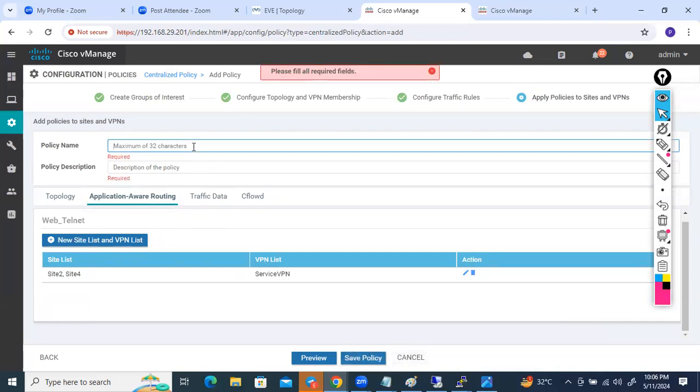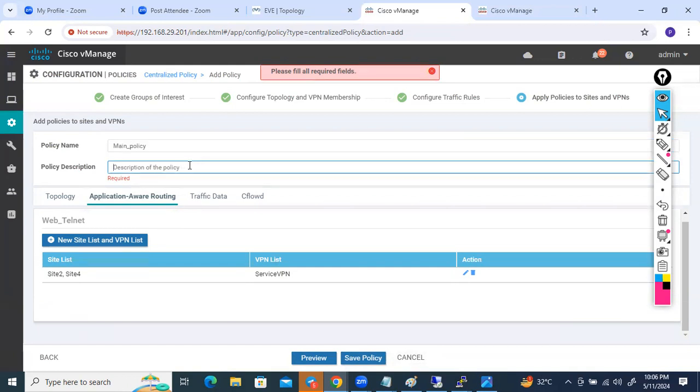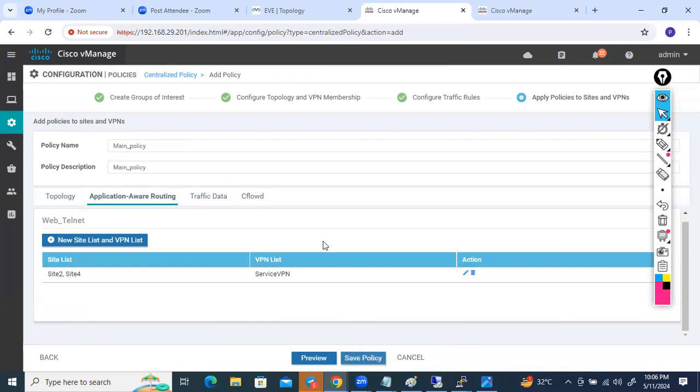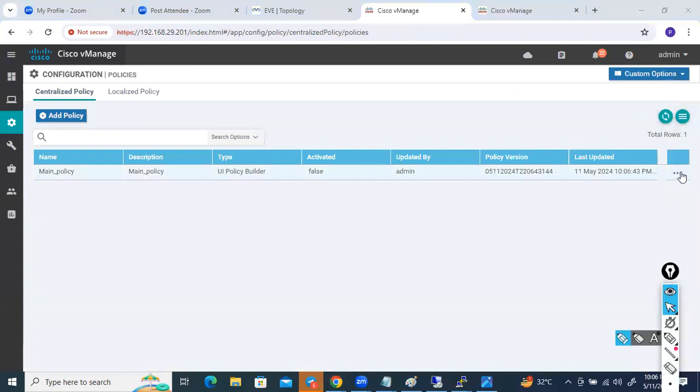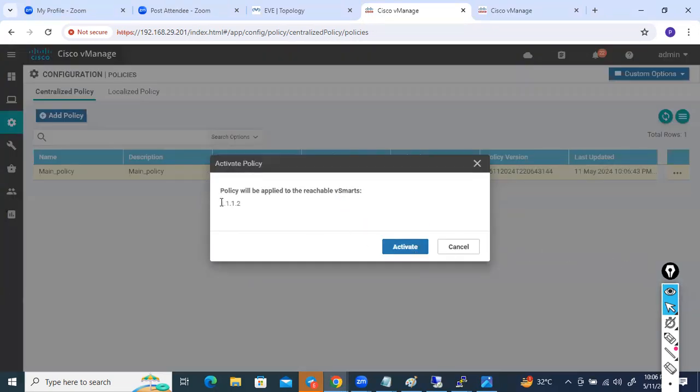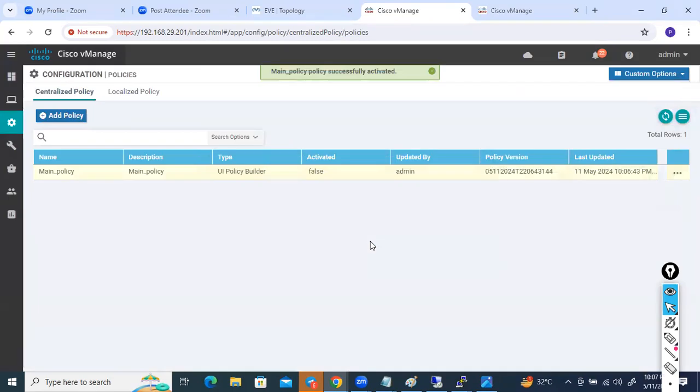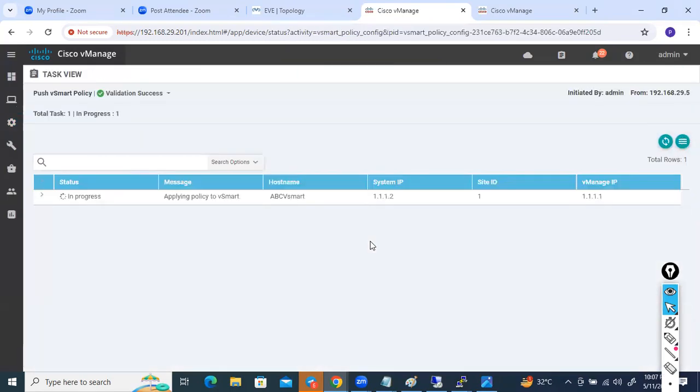Okay. It's my main policy. Now this policy is not yet activated, so I have to activate this policy. Just click here now, activate. This is the IP address for vSmart. So you are basically going to apply this policy on the vSmart.